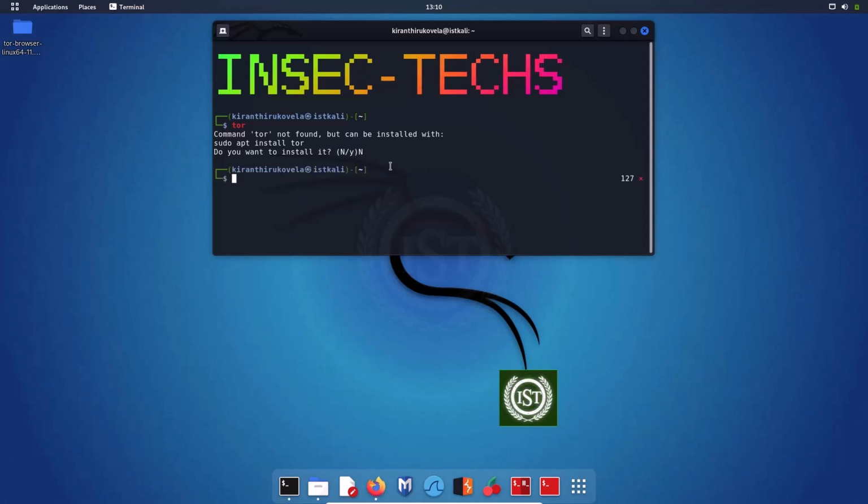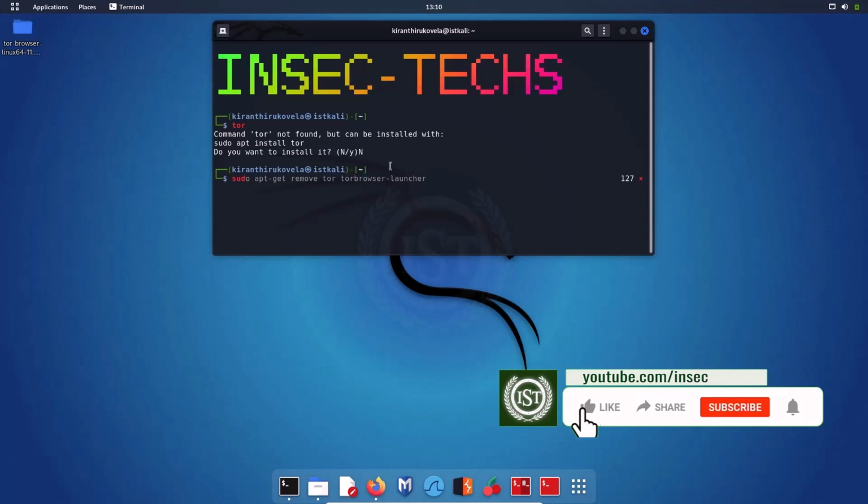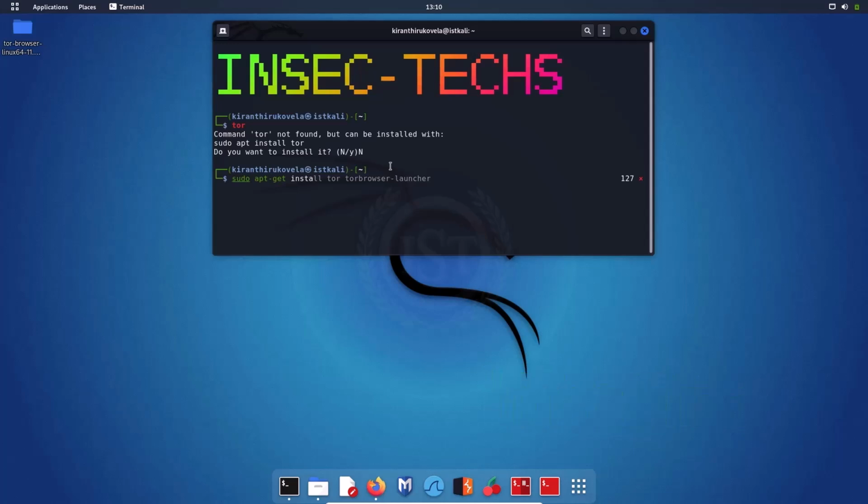sudo apt-get install. Earlier I had TOR browser in my system, but in order to show you the demonstration of this installation, I had removed the TOR browser. So let me install it now, torbrowser-launcher. So as you can see, this is the command that you need to type in your terminal in order to install TOR, and hit enter.